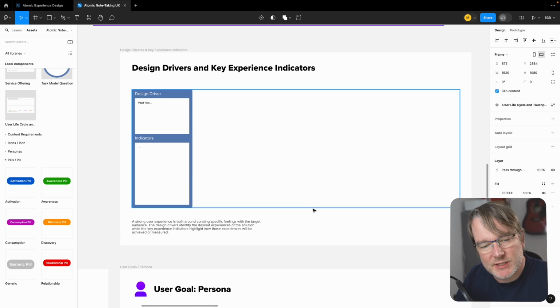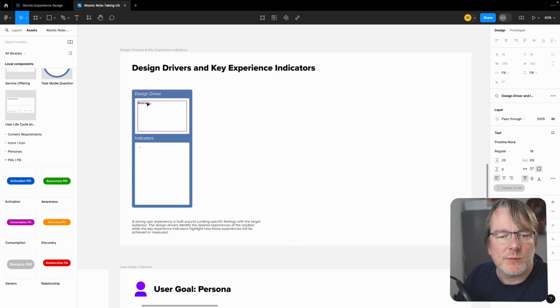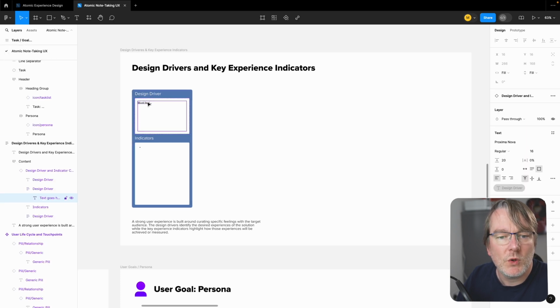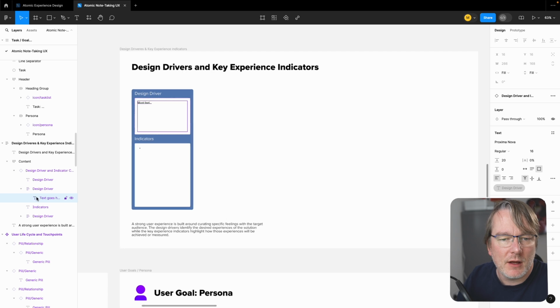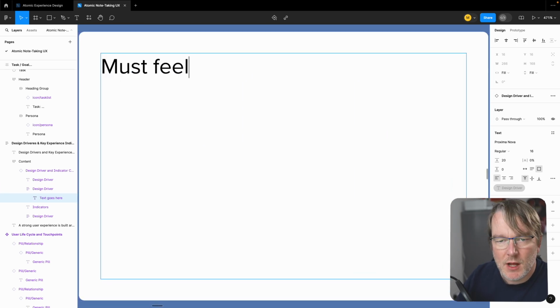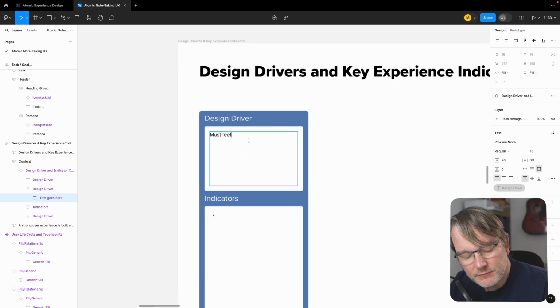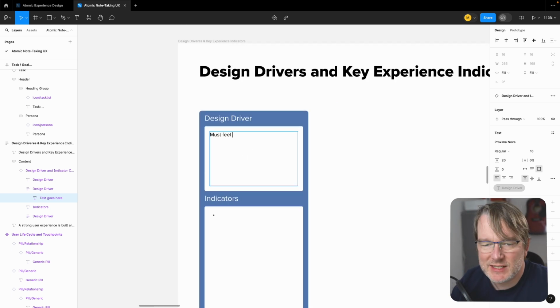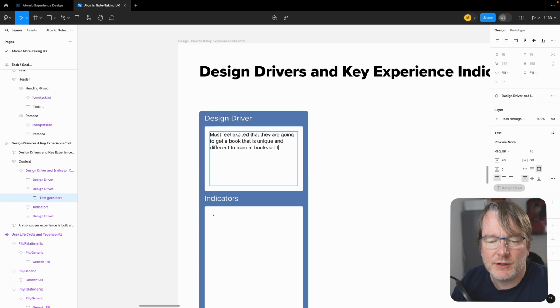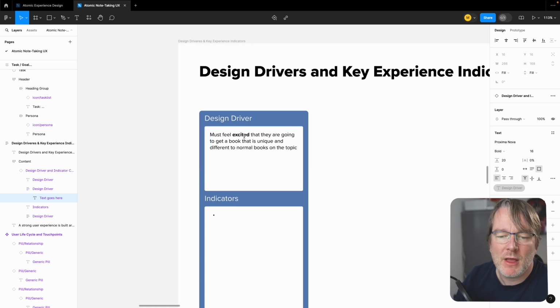Design drivers and key experience indicators. So how do I want someone to feel when they essentially buy the book or think of buying the book? Why won't it let me? There we go. There's a bit of an annoyance in Figma that you double click to edit the text and it won't let you unless you zoom in. Okay, I want someone to feel excited. Excited that they are going to get a book that is unique and different to normal books on the topic. I want them to feel excited.